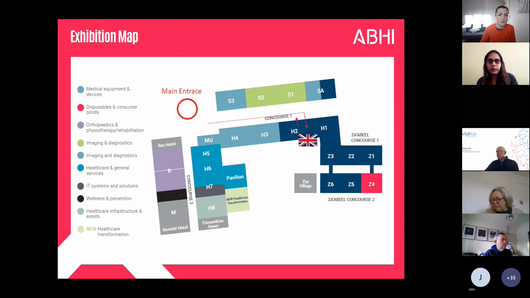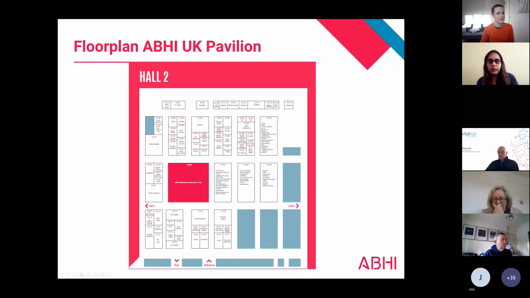We're going to now go through and have a look at the actual type of pavilion that we've got. So this is the floor plan in Hall 2. This is the entirety of the ABHI UK pavilion. So we've got the entrance and exit at the bottom of the screen that you can see here. And then in the middle of the floor plan, in the red box, you can see that that's our joint stand with DIT. That's the ABHI and DIT joint stand. We are the second largest pavilion at the show. We've got the US, who are the largest. They're just in Hall 1, which is to the left of the screen. And then we take up pretty much the entire of Hall 2, and then you go to Hall 3 on the right-hand side.